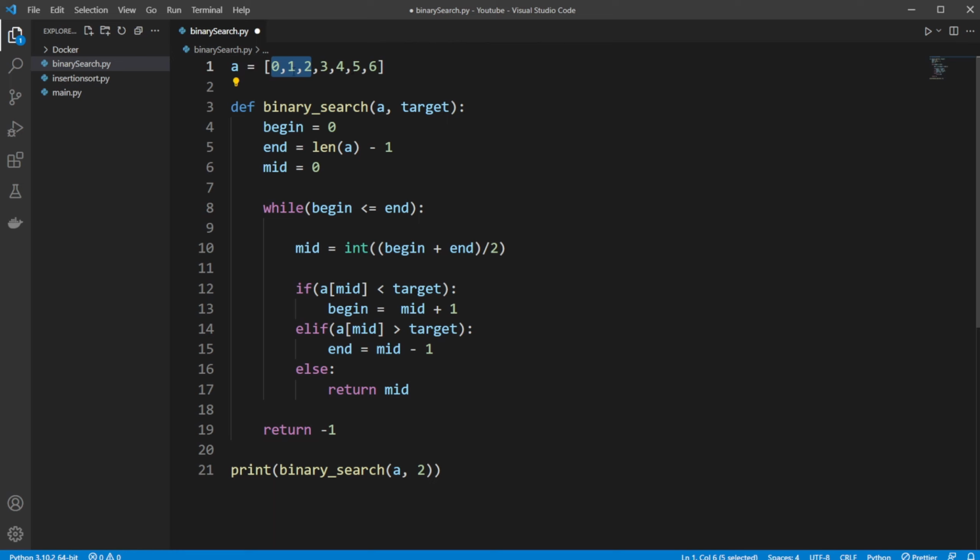And then again, the middle point is going to be 1. Is 2 smaller or larger than 1? It's larger. Then we move our list to be 1 above. So in this case, our list only contains 2. We now ask, is 2 smaller than or equal to 2? It's not, so 2 must be the value.